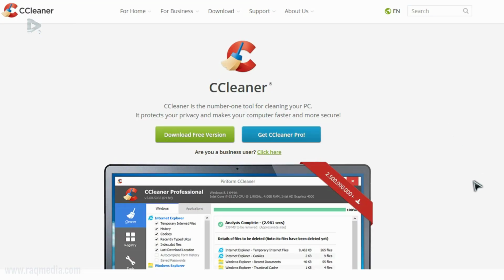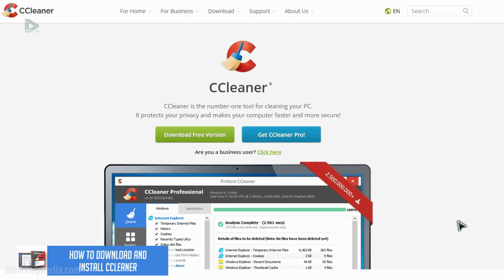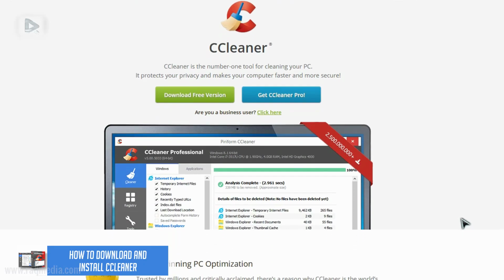So first of all, you need to head on to the CCleaner website in order to download the latest version. Here we need to notice that version 5.33 is injected with malware, so make sure you download the latest version of CCleaner and not that version. So as you see, this is the homepage of CCleaner.